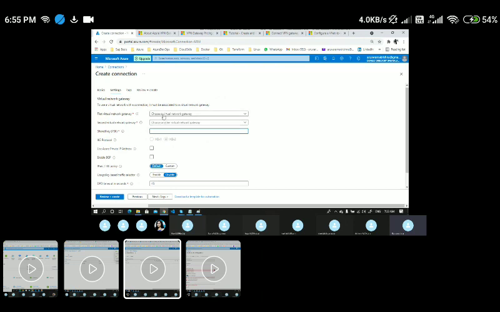After you finish passing these two gateways here, if you want to have communication between these two VPN gateways, the shared key should be the same.